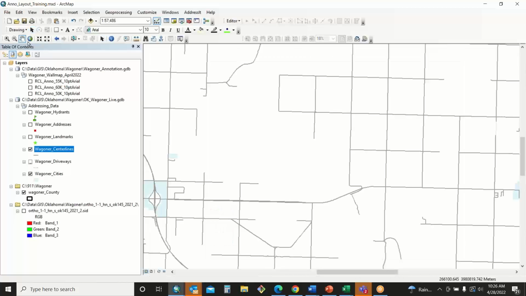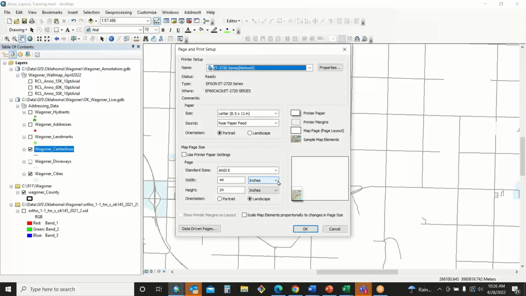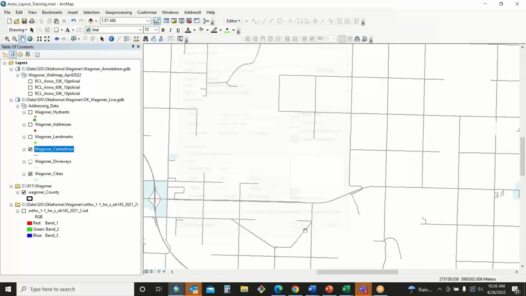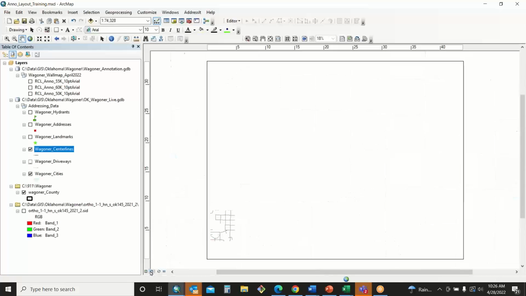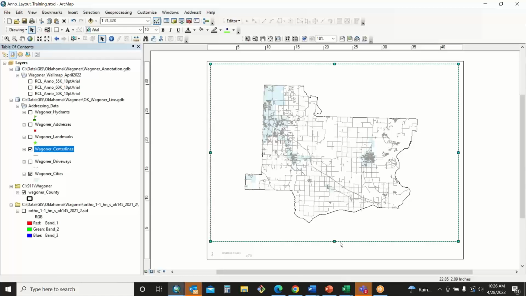If, however, I do the page and print setup, and I check that, and I go to the layout view, it didn't do it, Kathleen. You're muted. Yeah, I don't know. I just always end up doing that, and it fills out what I see there on the print setup.